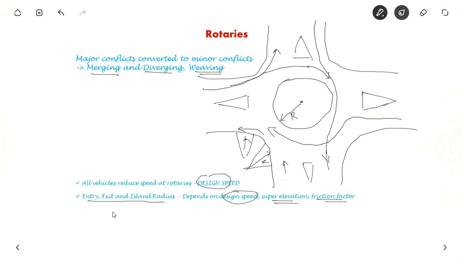The exit radius is always greater than the entry radius, because while exiting the vehicles discharge at a higher rate, I mean they go at a higher speed, and while entering they have to slow down. So the entry radius is smaller than the exit radius.